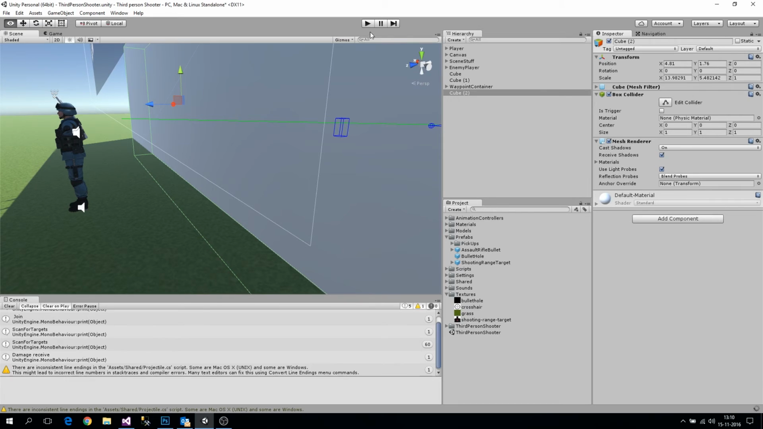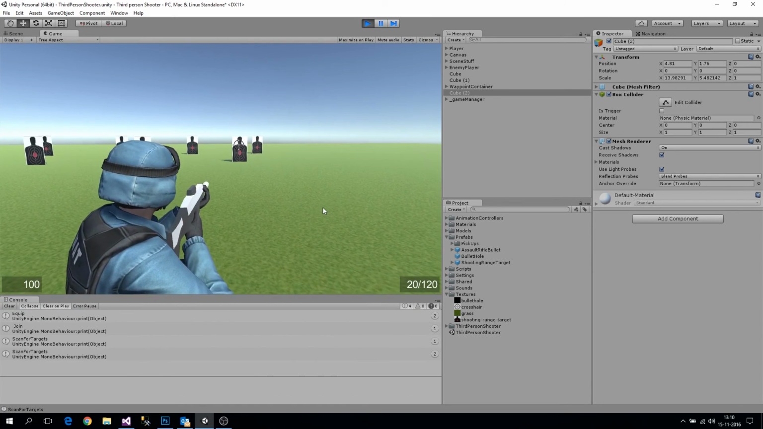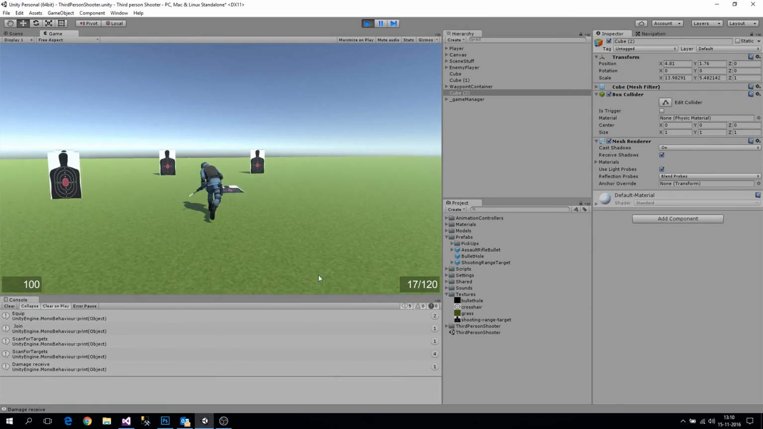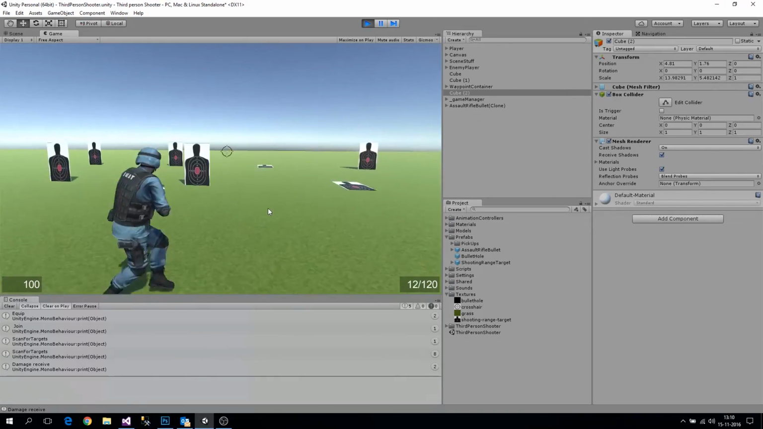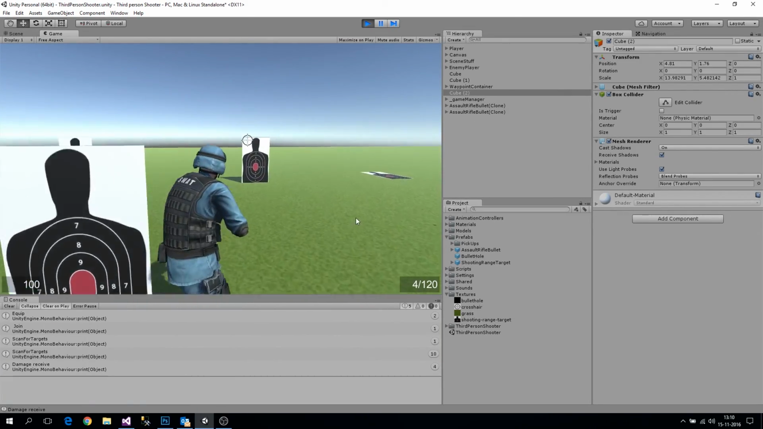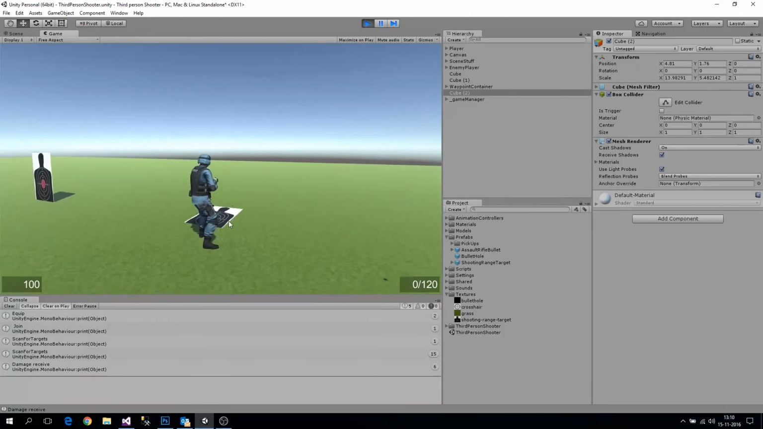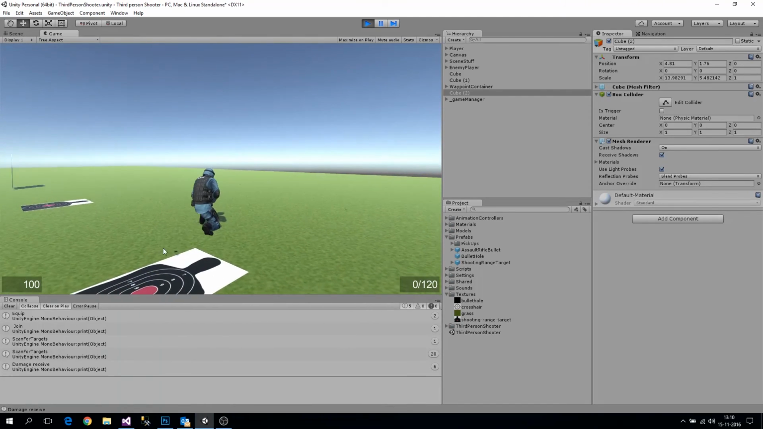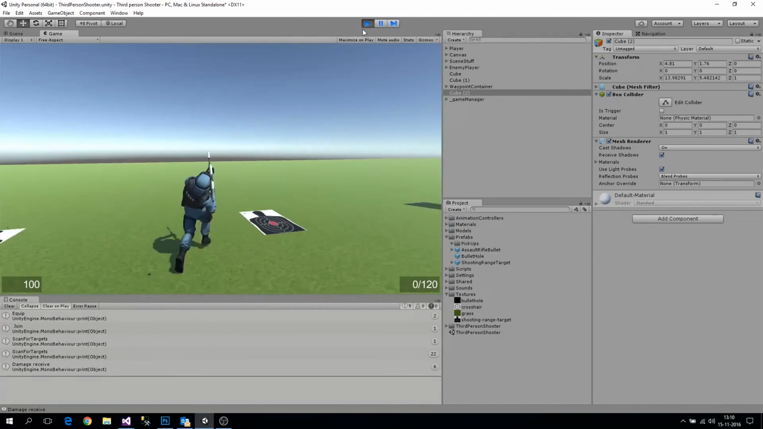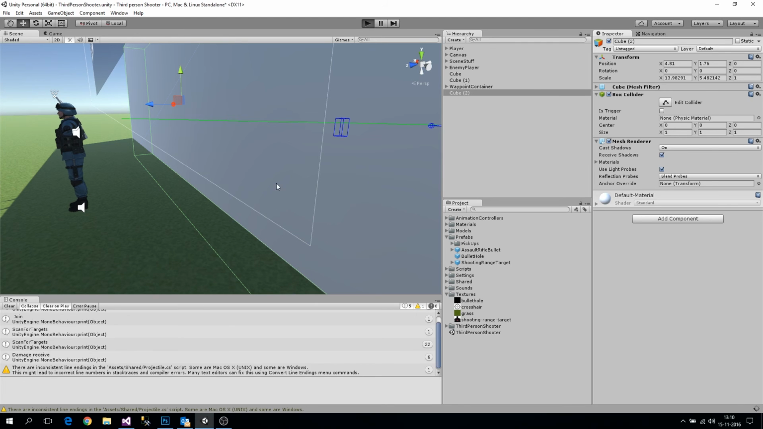So now if we shoot the target, it will go down. I don't know if you can see it, but you can see it rotates with it. It's maybe a little bit too high. You can see it floating up here, so we need to add less here. Maybe even another 0.